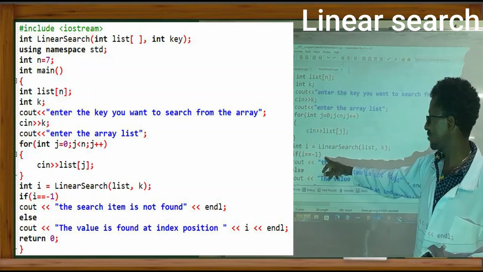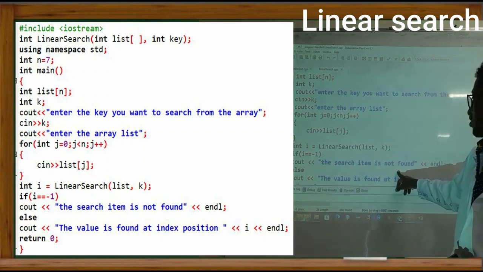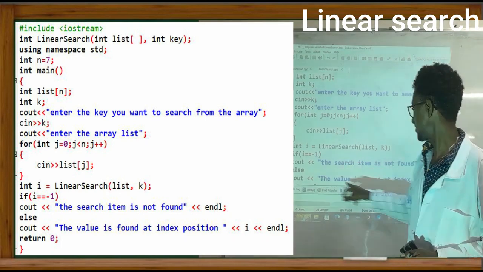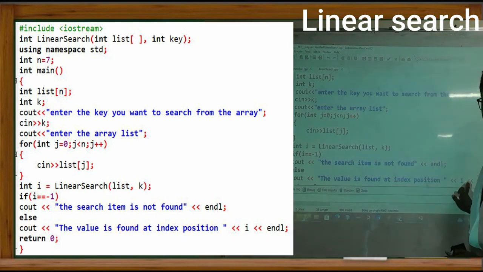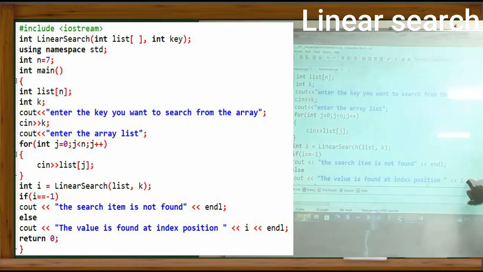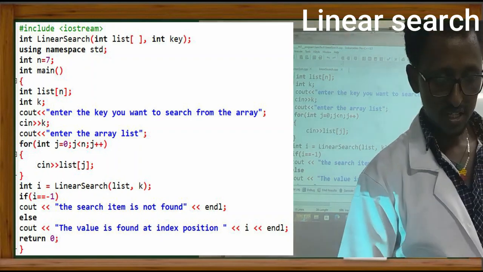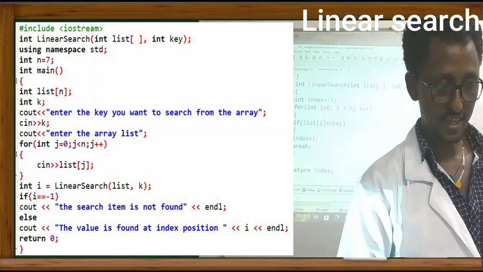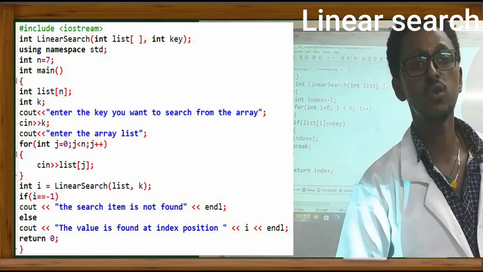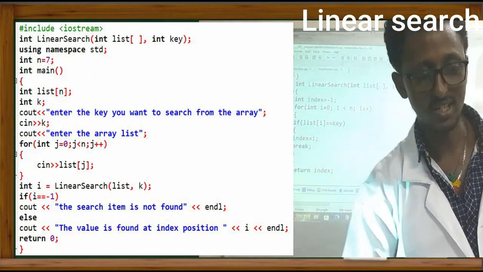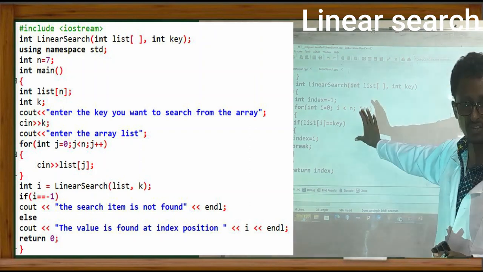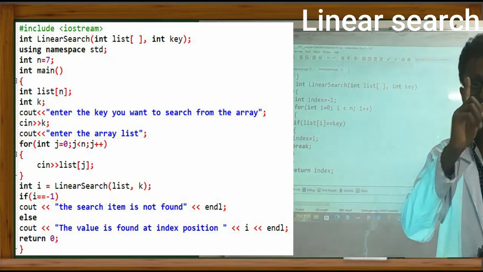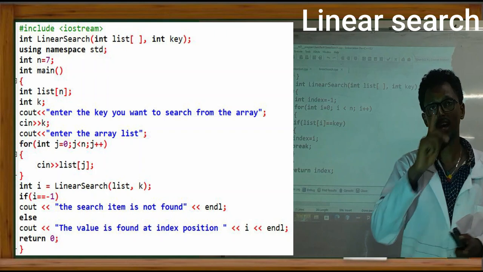If i is equal to -1, cout the search is not found. Else, the search is found at index i. This is the way we code. But directly passing to the main target: how to create that function to find that target value. This is the main method, or the function, that we create to search that target key.